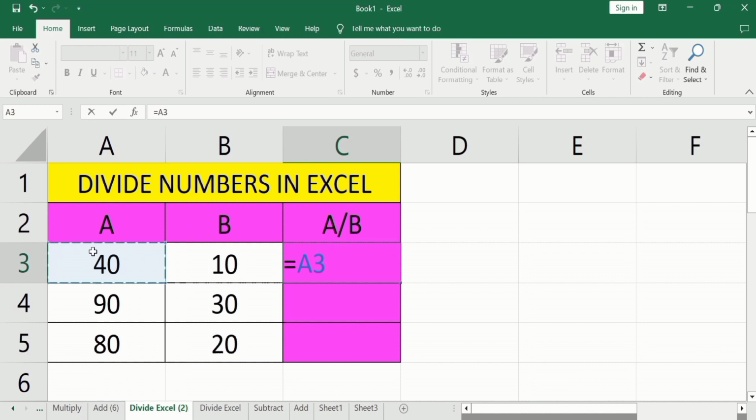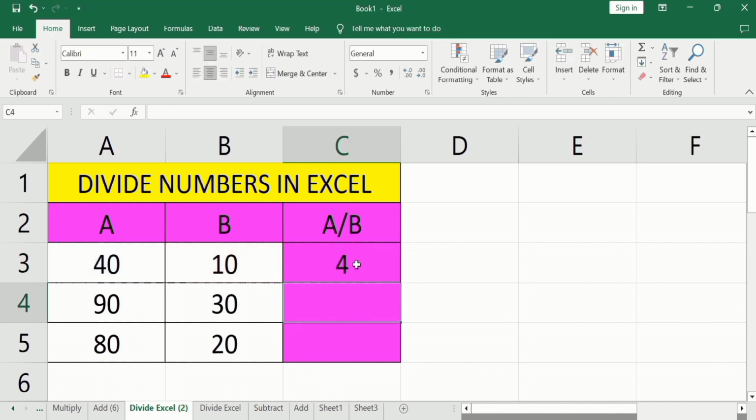Now you can see here that the particular cell is selected where the number is present. Now I will put the division sign and I will select the divider. Click on the cell which contains the divider and press enter. Now you can see here you have successfully performed the division operation.